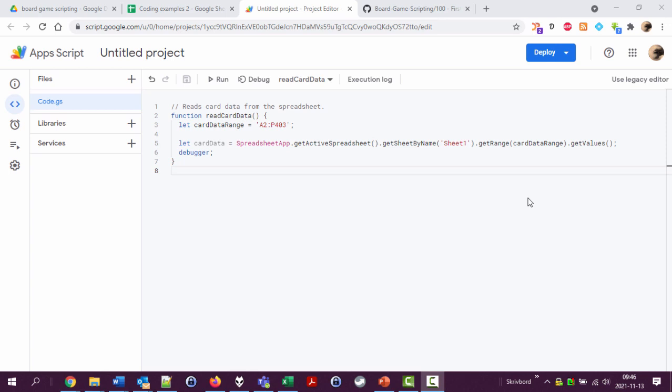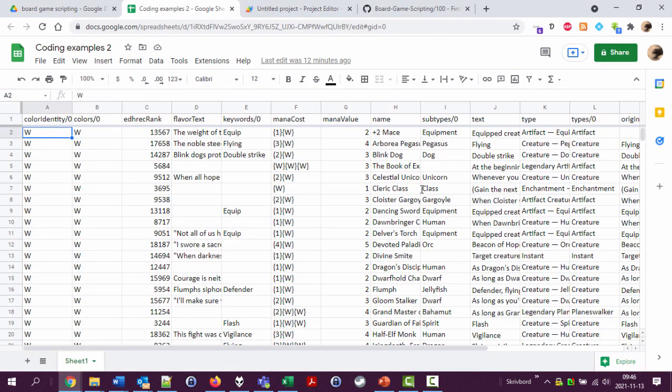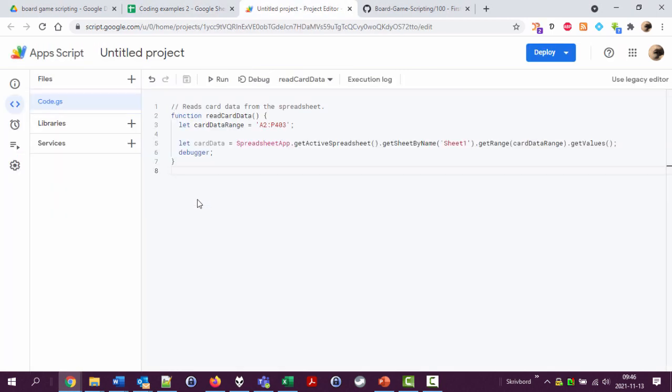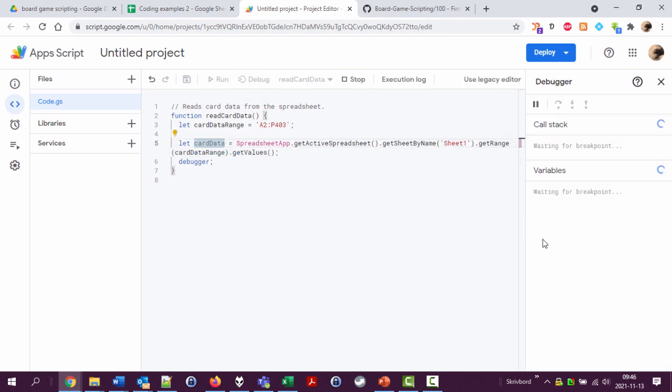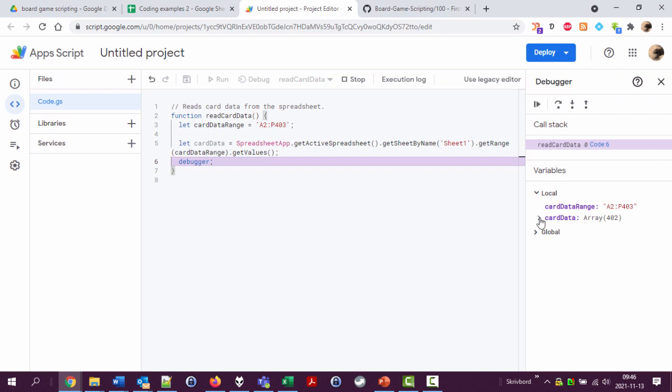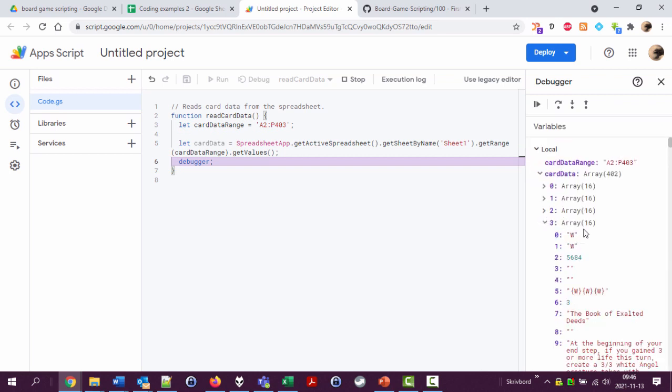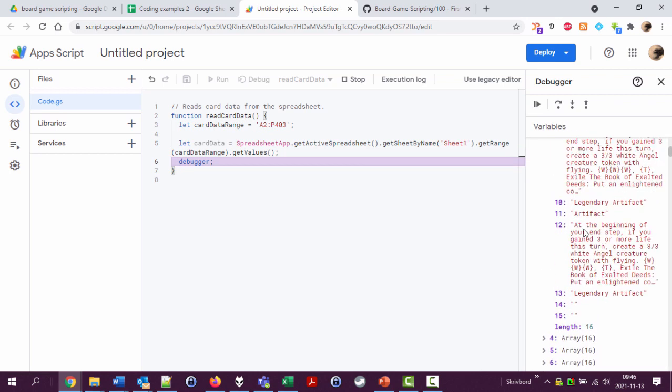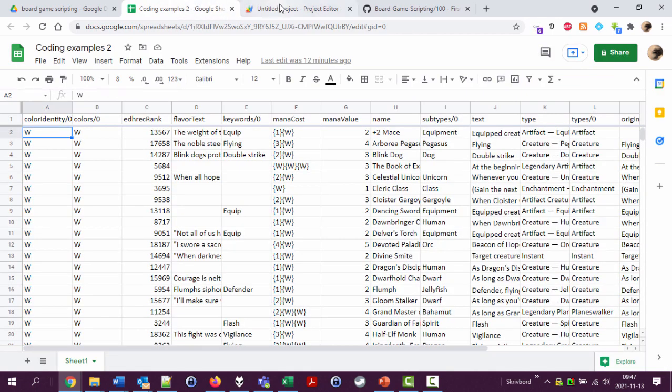So welcome again. We're going to have a look at how to access the card data we have here in the spreadsheet in a more easily accessible way than we have right now. Right now we have an array of arrays with all the properties listed in this spreadsheet.